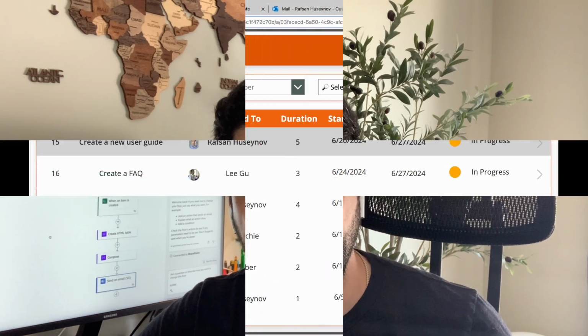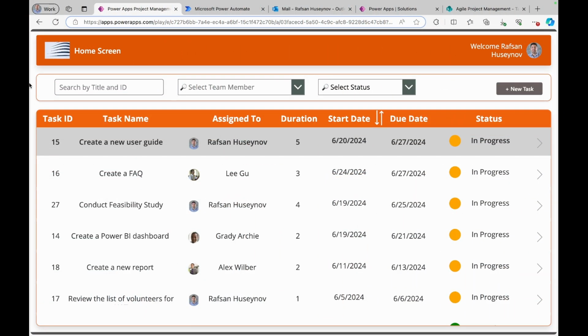This is part 4 in our Power Apps for Project Management series of tutorials, and today we are going to build a Power Automate flow to automate our process. Let's get started. In our last 3 episodes, we basically built simple Power Apps for our project management use case. In this tutorial, we will use Power Automate to automate the task assignment process.